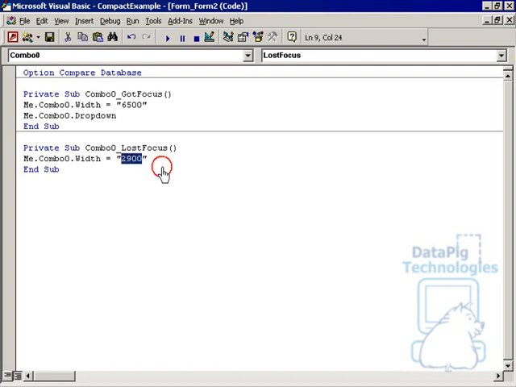By the way, these numbers aren't inches, these are twips, and twips have to do with the number of pixels that show up on the screen, and it takes 1440 twips to make an inch.